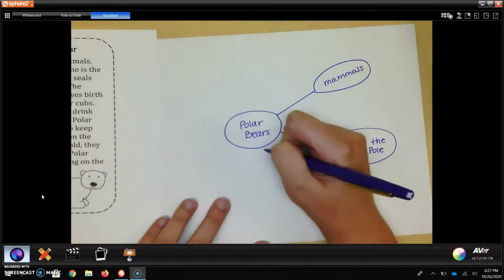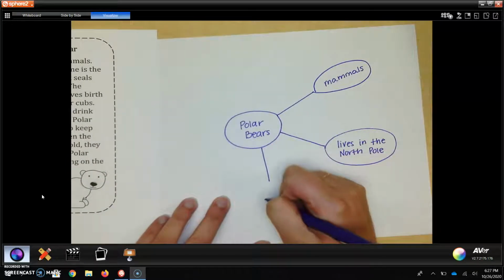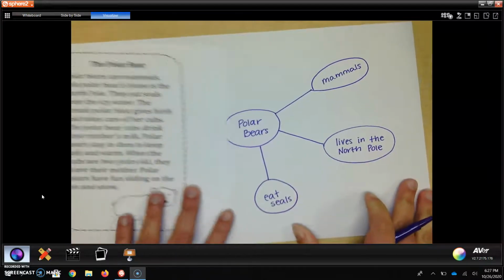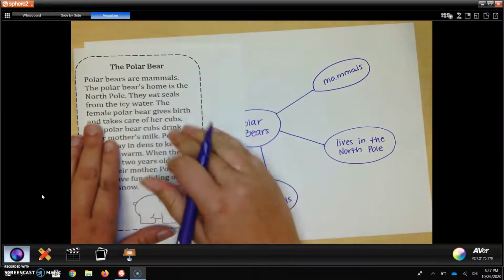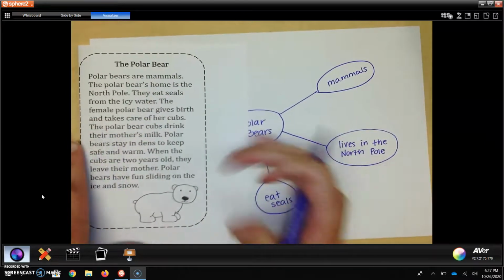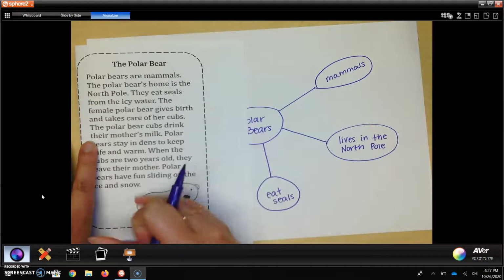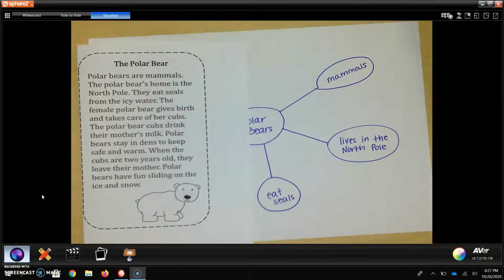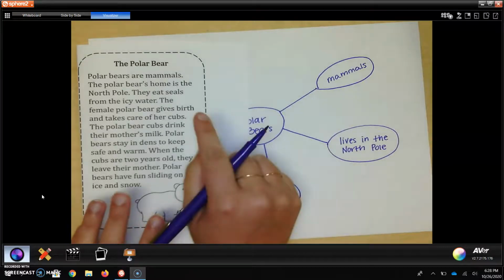So down here, I can draw another line. Eat seals. And then I'm just going to make another circle for my web. And notice how I'm reading, and as I'm learning a fact, I'm immediately going and writing it down. Because sometimes if we read the whole passage, we might forget really important facts that are in there. So try to do it as you go so you don't miss anything.